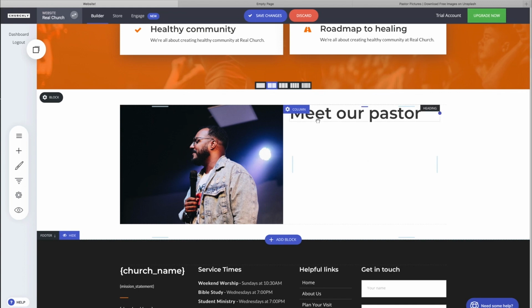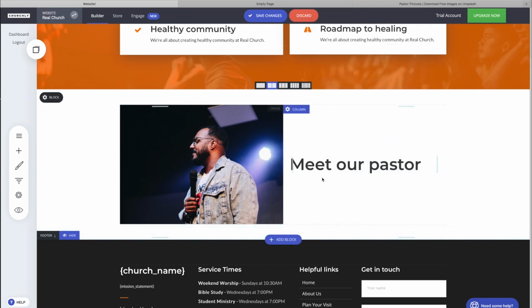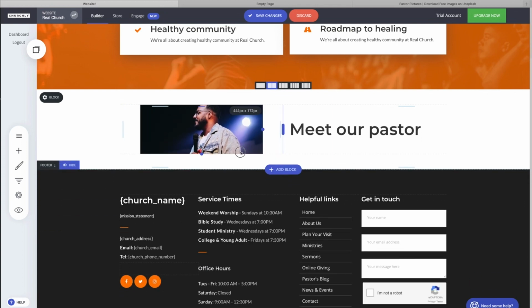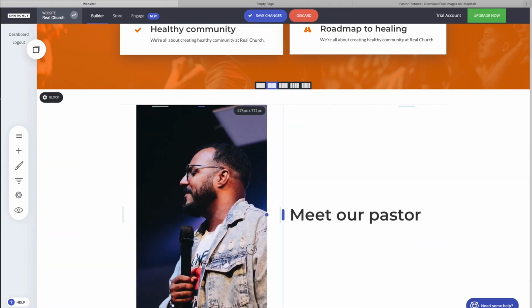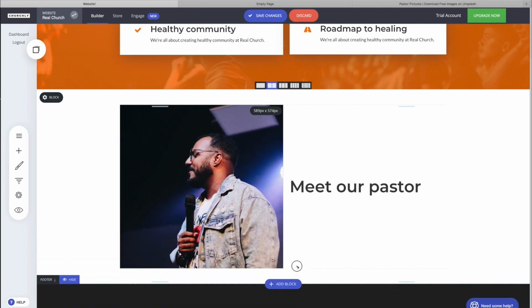Just kidding. So it's aligned at the top by default, but if you wanted to change that, you can click on column and you can align the content to the middle, which is going to move this text to align to the middle. No matter how big this image is, you can see your content on the right is going to align in the middle, which is pretty neat.